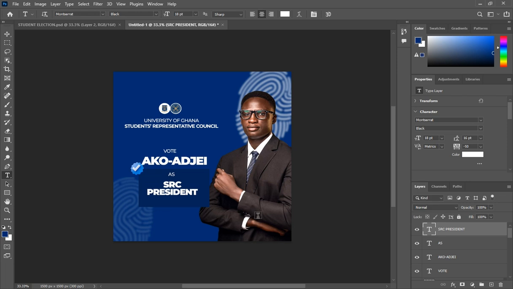Alright, so after writing this, you can see that there are some variations in the font size and the font type and all that. So with the Akoje, which is the name of the guy, I used Montserrat Black, and then the font size was 24. And then with the SRC President too, it was black, and then the font size was 18. But then looking at the vote and then the as, it was just medium that I used with a font size of 10.